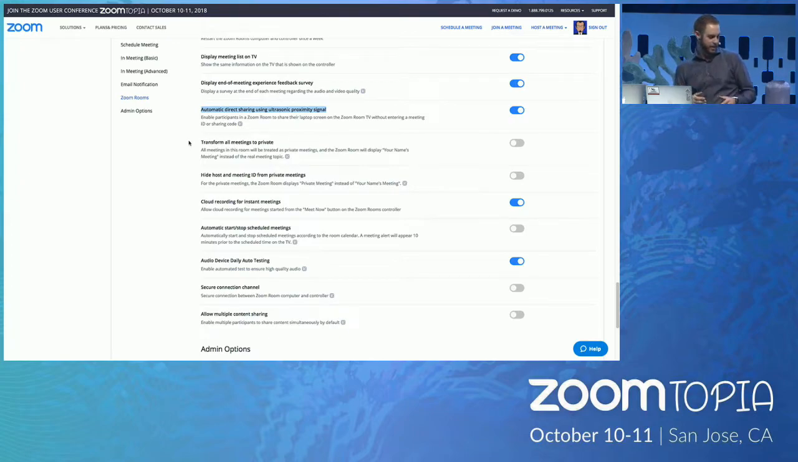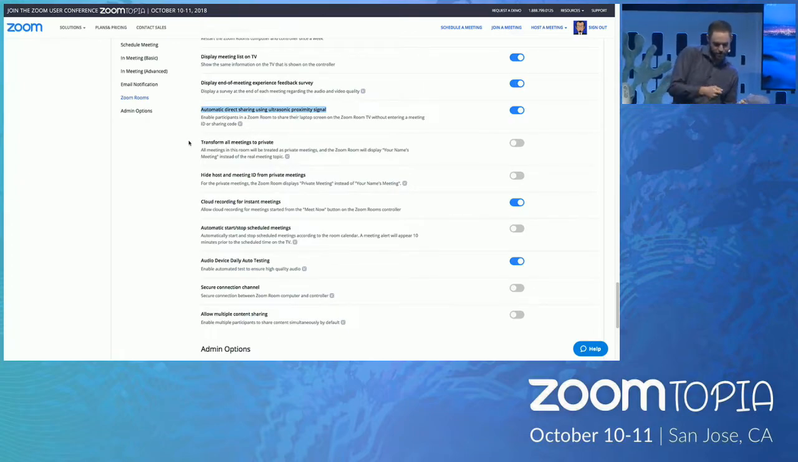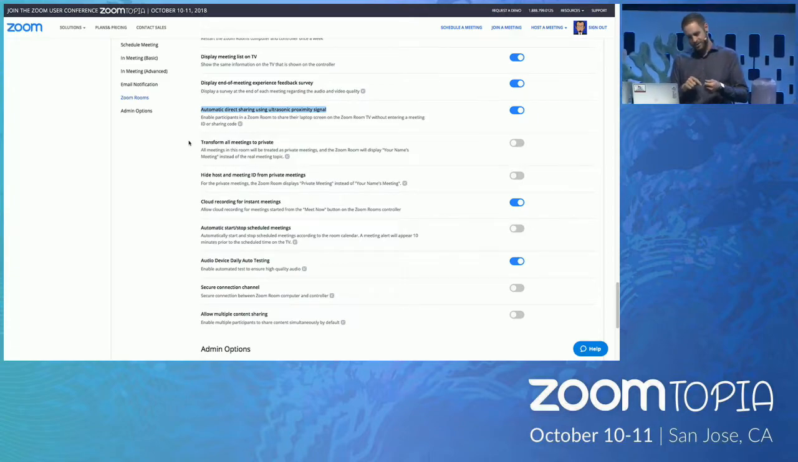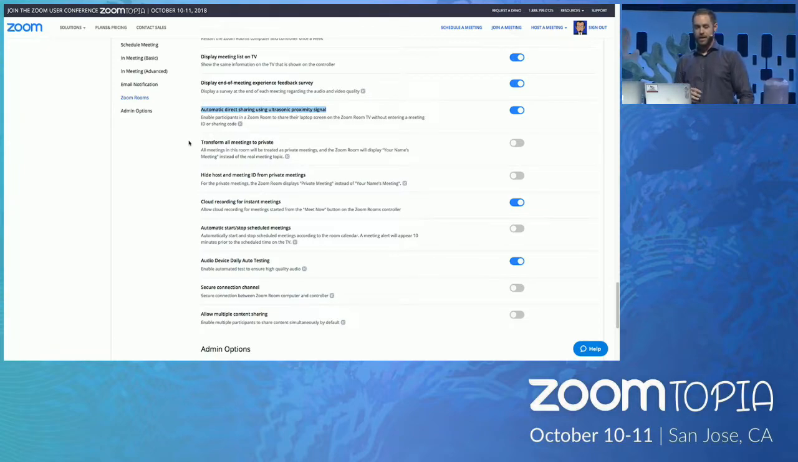We tried to trick it. Like I got next to two rooms that were right next to each other and held my computer as close to the other one as I could. Tried to hit the ultrasonic proximity share. Didn't work. It knew what room I was in, and it's magic. Makes it nice and easy.